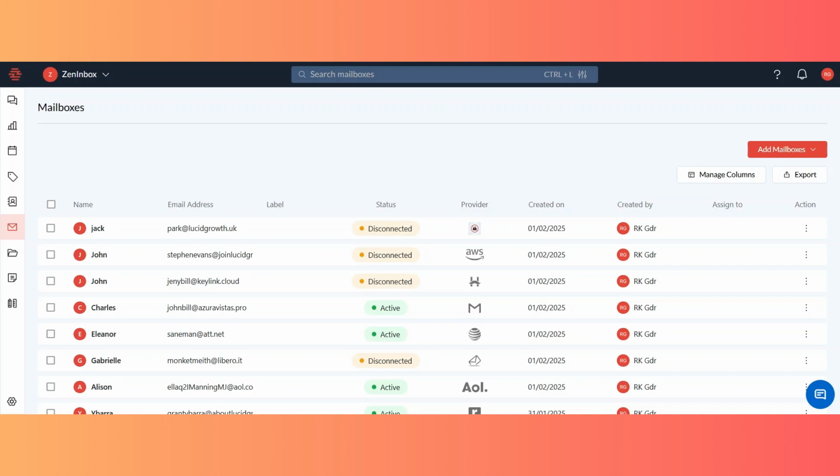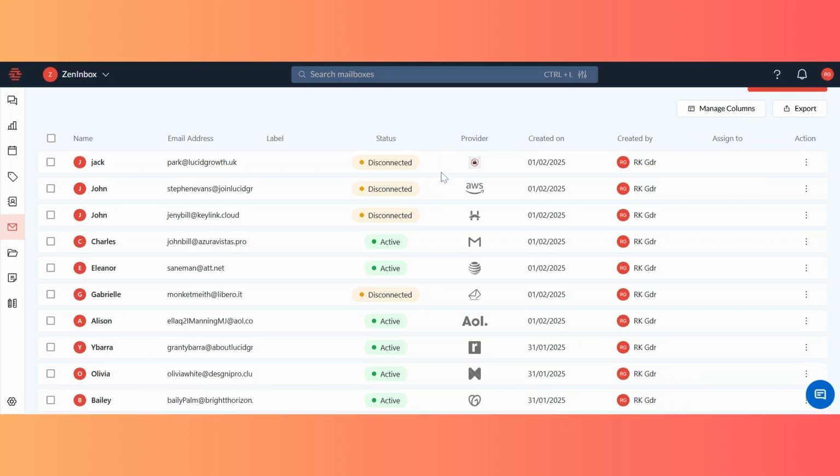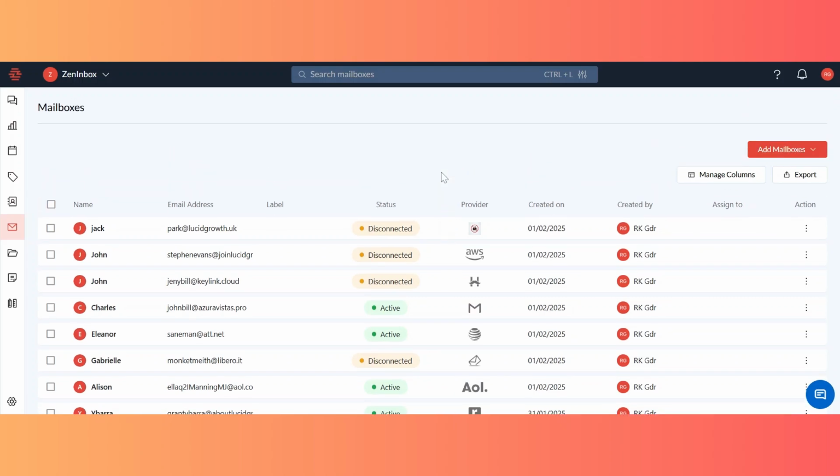Welcome to ZenInbox, connecting your Alibaba Mail mailbox using IMAP SMTP. Easily integrate your Alibaba Mail account with ZenInbox using IMAP SMTP for seamless email sending and receiving. Follow this step-by-step guide to set up your Alibaba Mail mailbox.